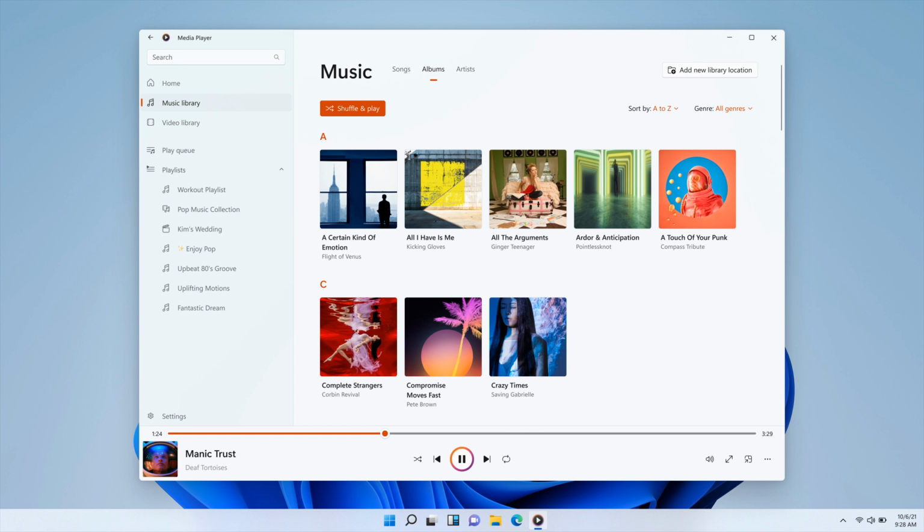Now, there are one or two issues with this new media player in the dev build, because obviously it's early days and there will be bugs. And the main one there is an issue preventing playback from network locations.